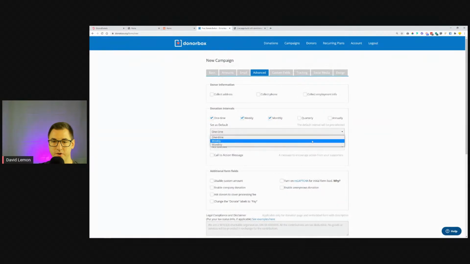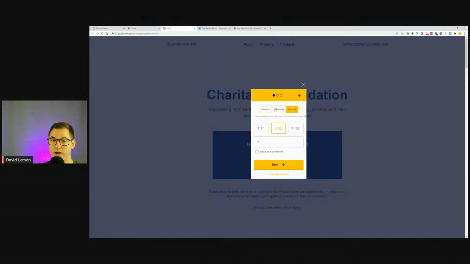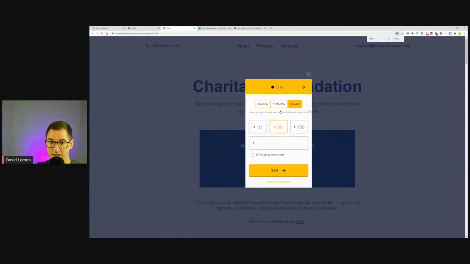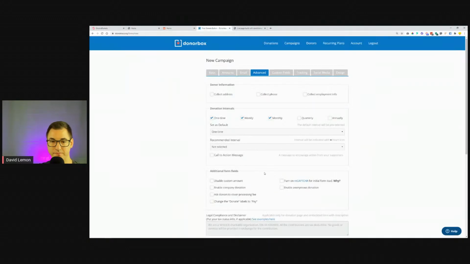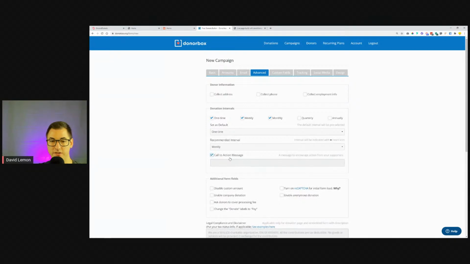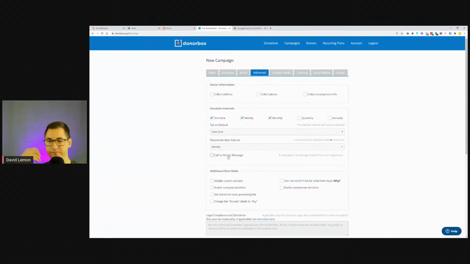So this is where you choose those. If you want, you can also recommend an interval. It will put a heart icon next to the recommended one. So for example, I set up my recommended to be monthly, and then as you can see, there is a small heart icon showing up next to that one. You can select, for example, I will just select weekly. You can also set up different call to action messages if you want, if you have the need for that.